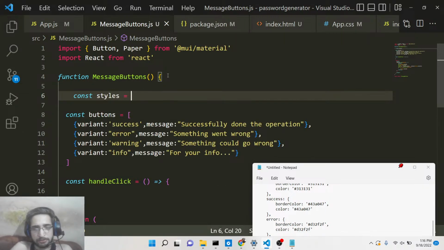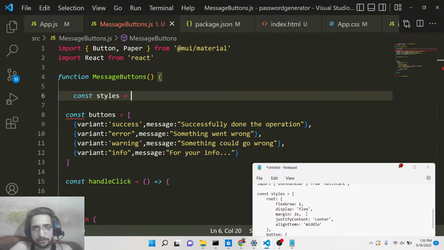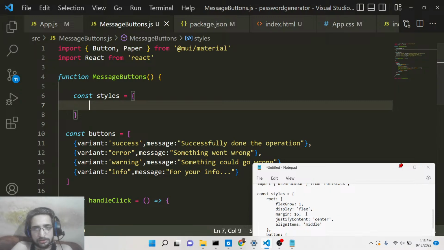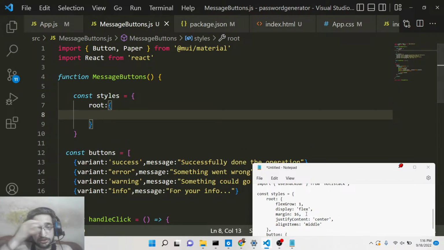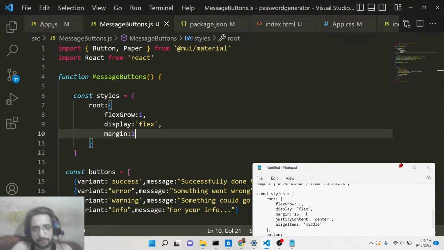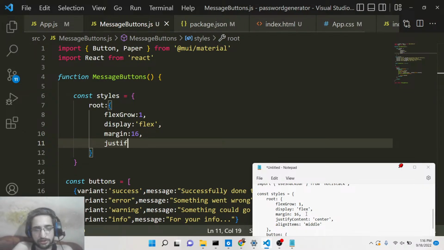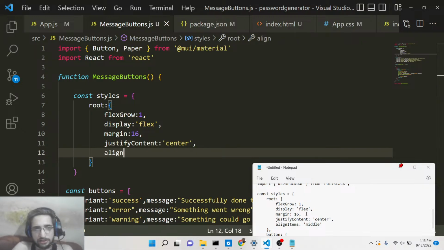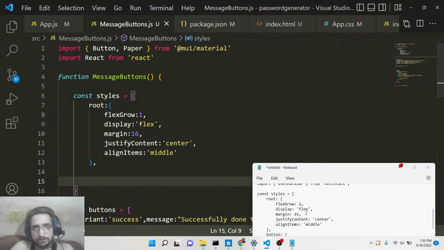So basically it will be an array here, array of objects again. First object will be for the root styling. We will have the flex grow property to 1. These are all CSS properties. Display, we will change it to flex. Margin is 60 and justify content is center. We will align the items in the middle position. So this is a root styling.